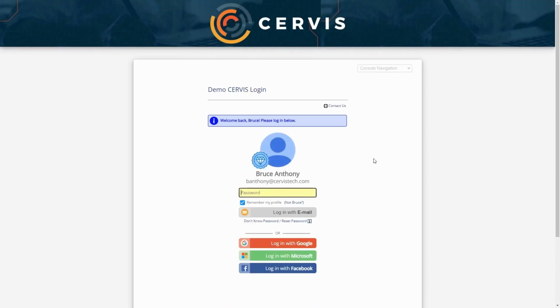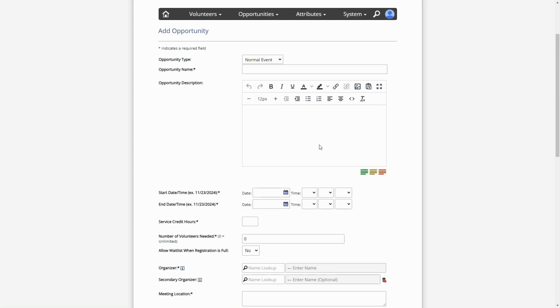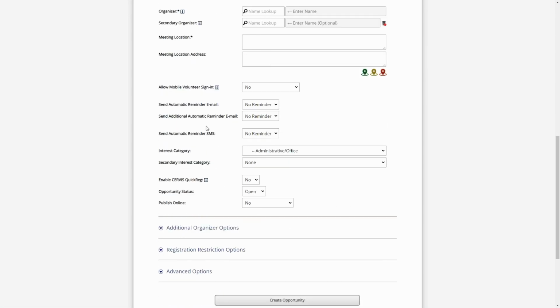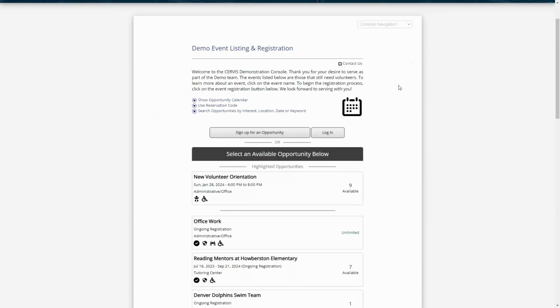Let's switch back to the admin side here and take a look at the different ways that we can modify that registration process. So the first thing I want to point out is that any opportunity you create can have kind of a truncated version of the registration process, which we refer to as quick reg. So every opportunity that you generate, you can enable or not quick reg. It is disabled by default. Quick reg basically just truncates the registration process, as the name kind of implies. So let's take a look at that really quickly.